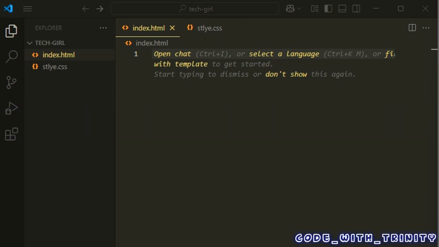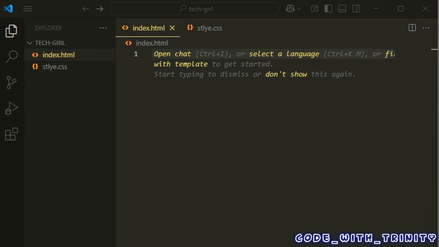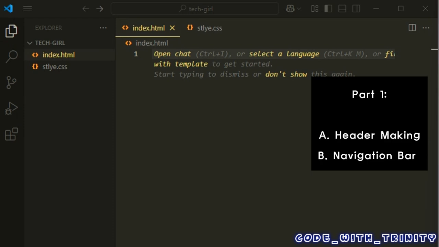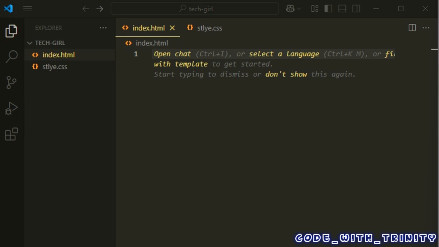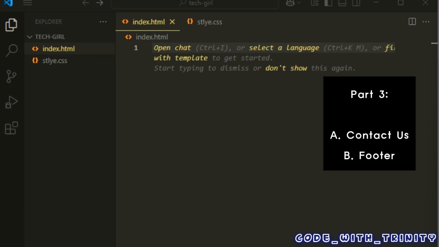Today, we'll be talking about making our first portfolio website. In this particular topic, we discuss how to make the header and the navigation. For part two, we'll talk about how to make the section part, which is the About Me section and the project section. Then for part three, we'll talk about the contact us and the footer part of this video. Please stay tuned for more. Let's get started.